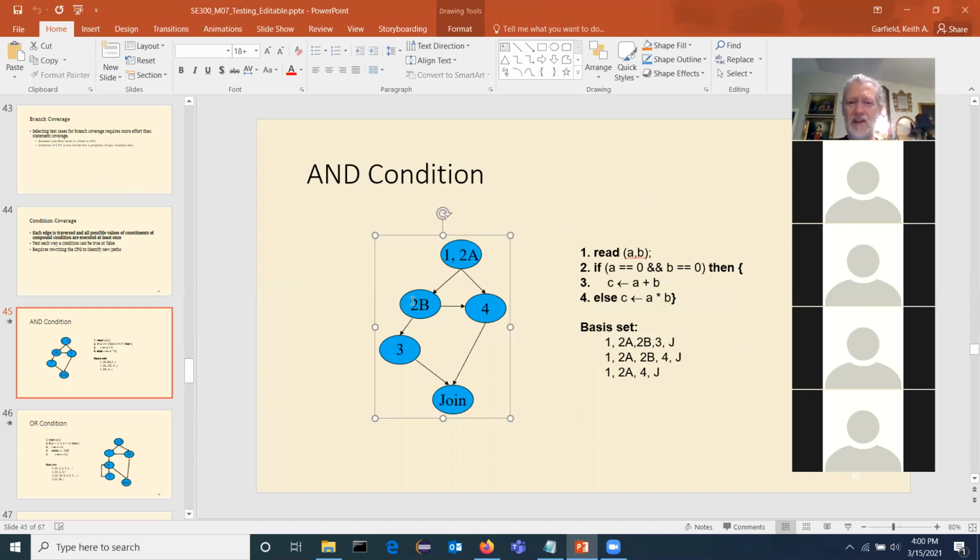He's checking here 1, 2A, 2B, 3, join, and 1, 2A, 2B, 4, join. So he's breaking line 2 up into 2A and 2B. And notice what he does with 2A, 2B. If A is true, then you have to test B for true and false. If 2A is false, you don't have to test for B. And so that's where he's collapsing. If A is false, that whole thing is false. Therefore, I'm not going to test A false, B false. But if A is true, I'm going to test for A is true and B is false.